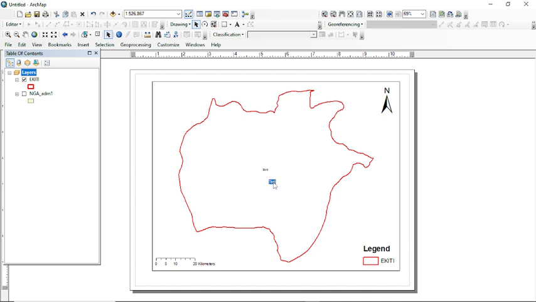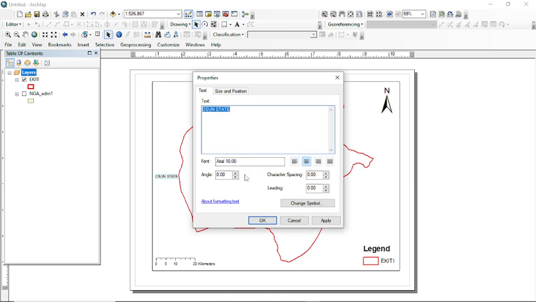So click on your text twice, or you just write Osun State. So the Osun State is in this place. We can click on this twice to change the way it looks.